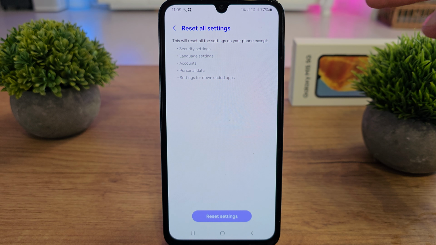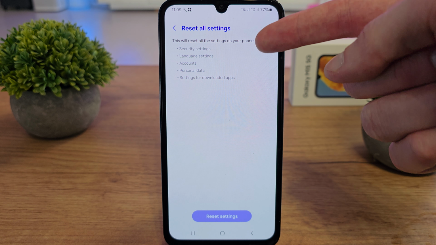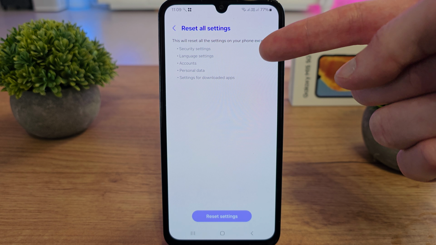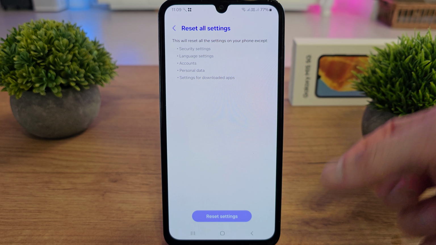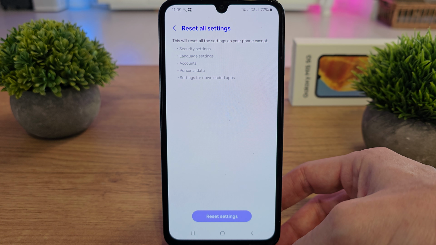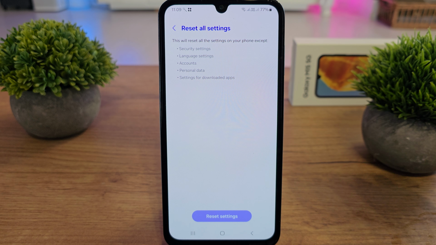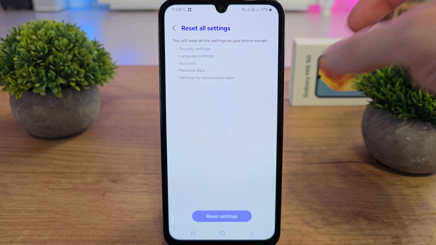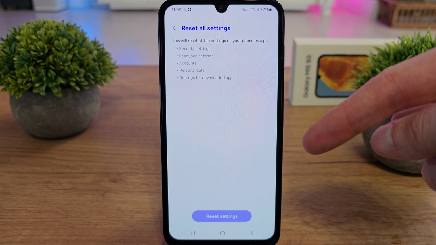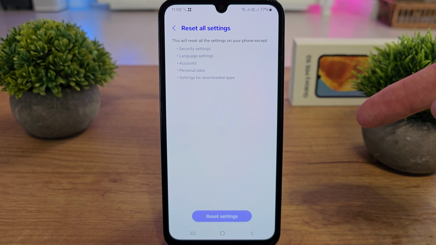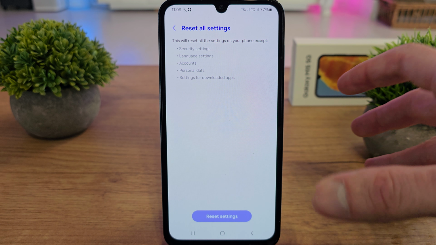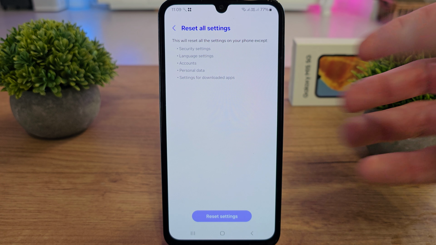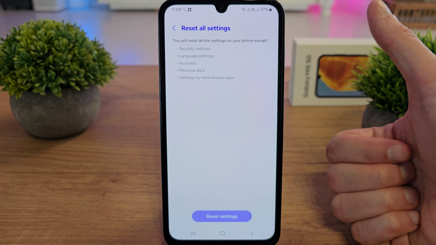So as you see, the settings that will be reset are the security settings, language settings, accounts, personal data, and settings for the downloaded apps, and all of this will be reset when you click this button. So that's it about the reset function of your phone. In this case, you won't lose any data. So this is only for resetting the settings when your phone has some software issues that settings could help. So I hope the video is helpful for you.